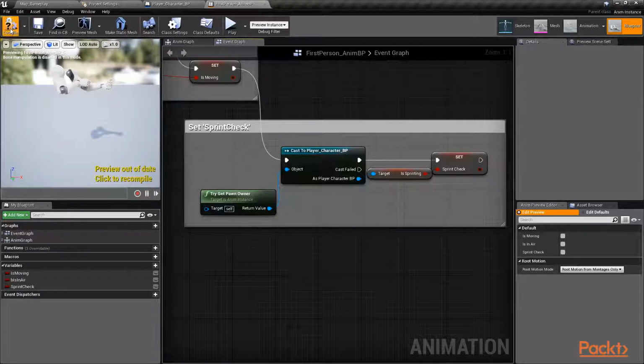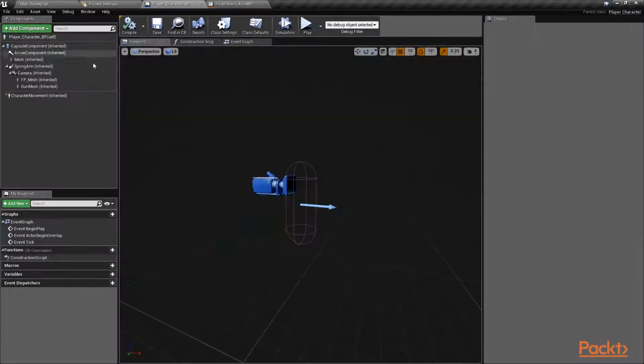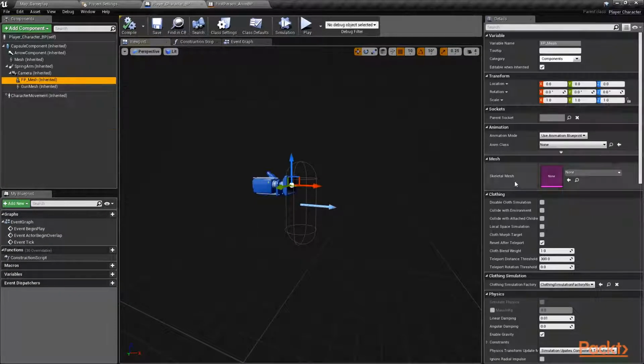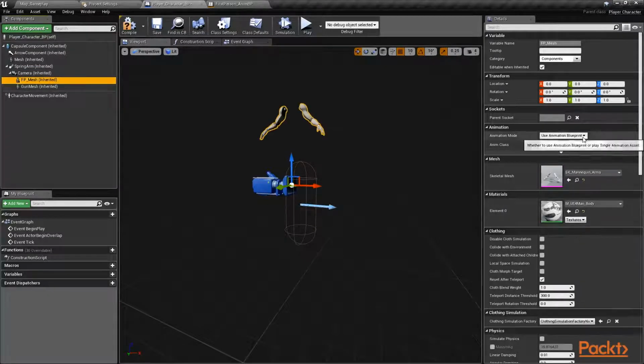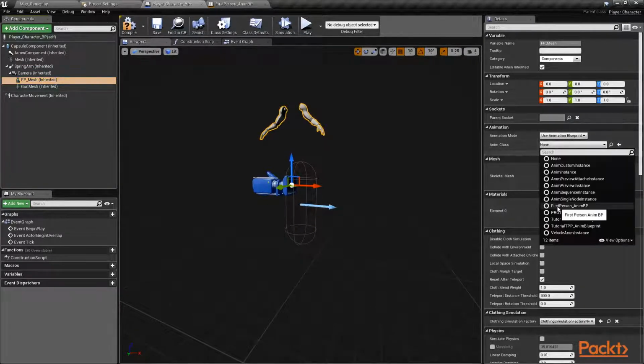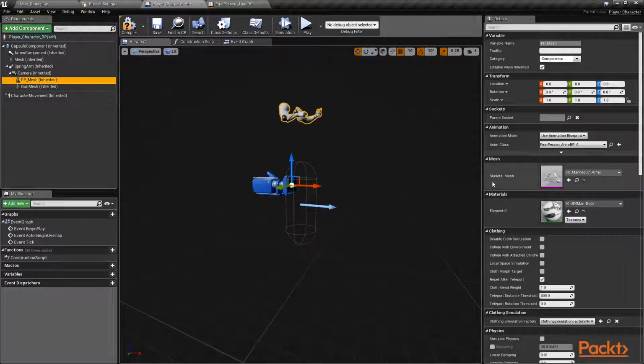Select Save and then Compile. Let's jump into our player character blueprint and add that visual asset to it by going to FP Mesh. Under the skeletal mesh, select SK Mannequin Arms, and for our anim class, we will be using the First Person Anim BP.